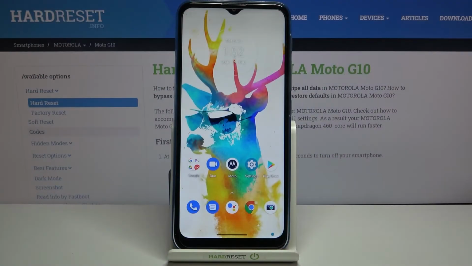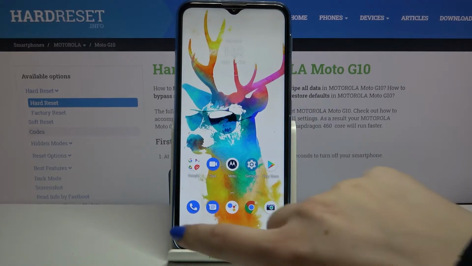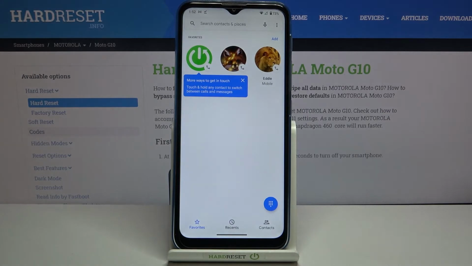Hi everyone, here we've got Motorola Moto G10 and let me share with you how to check IMEI and serial number of this device. So actually we've got two different ways to check those unique numbers. The first one is using a secret code and the second is using the settings, so of course I will show you both.